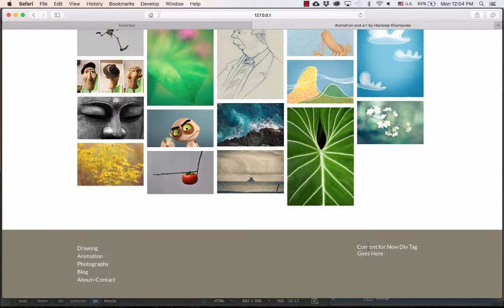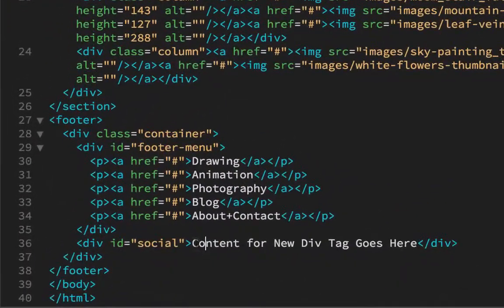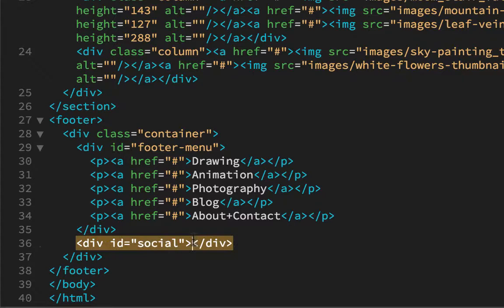Inside this div, I'm going to insert some images and then link them to my social media pages. So I'll take out the text that says content for new div tag goes here. And I'll add some images.